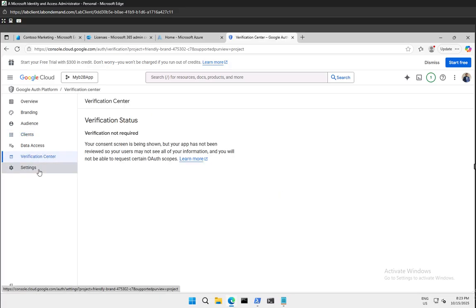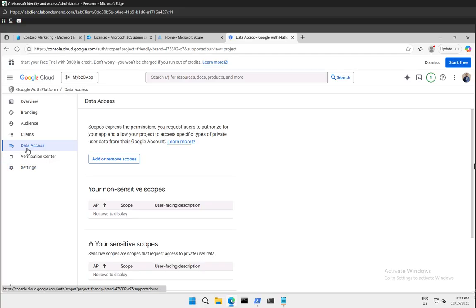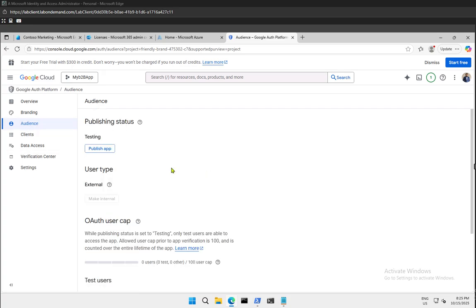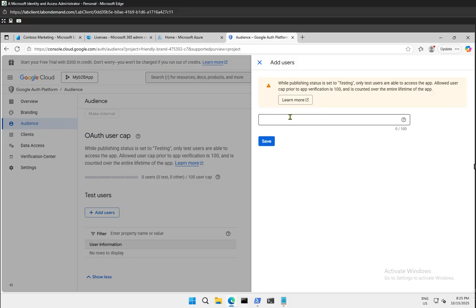I'm going to pause the video again, and I'm going to continue the video when I find the relevant stuff. Okay, so this is the test user I found under the audience section. So when you click on audience, if you go down, you will find the test user, and here according to the lab we will add a user, which is going to be my email address.